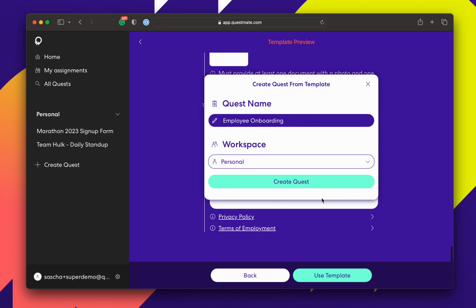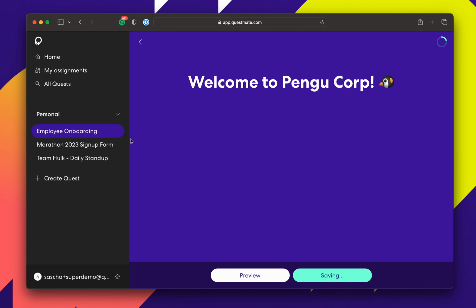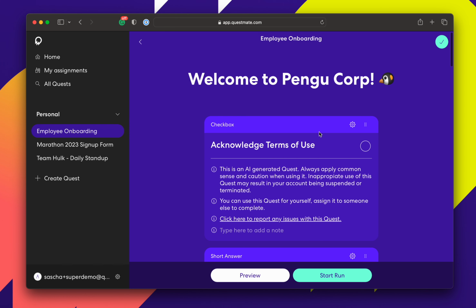Let's just say use template. And let's just clone this. And what's happening now is that this template is actually being used to create a quest inside our workspace. So right now for demo purposes, I just have my personal workspace, but I could also create a new workspace if I want to group things by team or function within my company. Doesn't really matter.